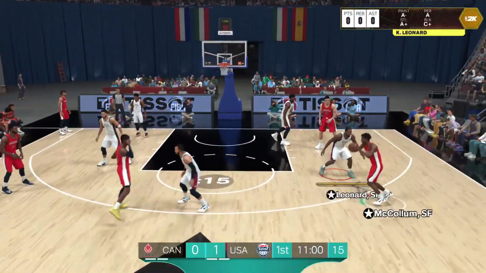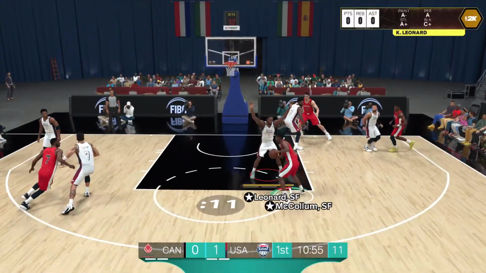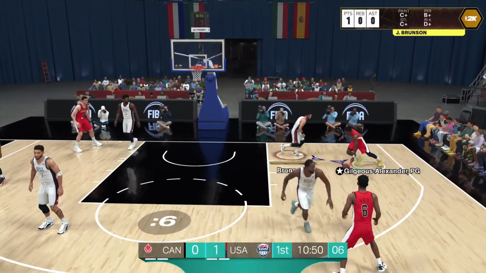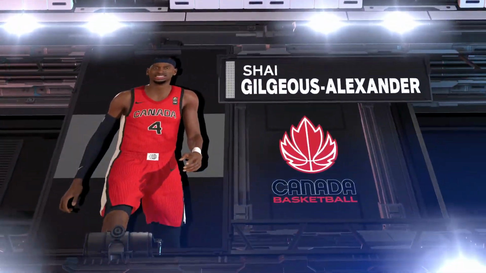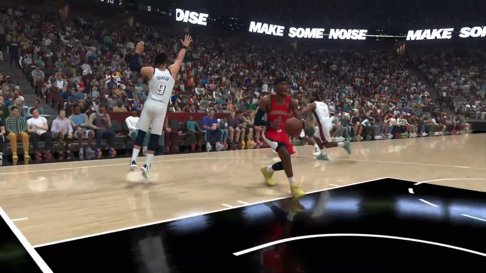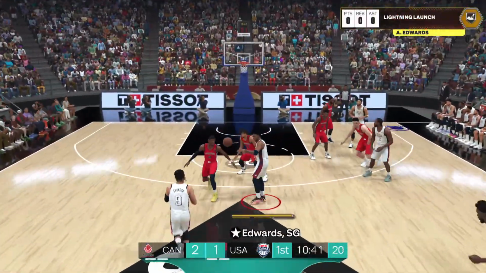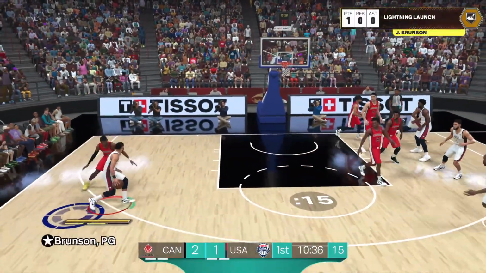Gilgeous-Alexander surveying the D. McCollum against Leonard. Back to SGA. 5 on the clock. And slam dunk by Gilgeous-Alexander. Yeah, a defense has to be very aware of Gilgeous-Alexander's attack mindset. He wants to get to the rim and do maximum damage.